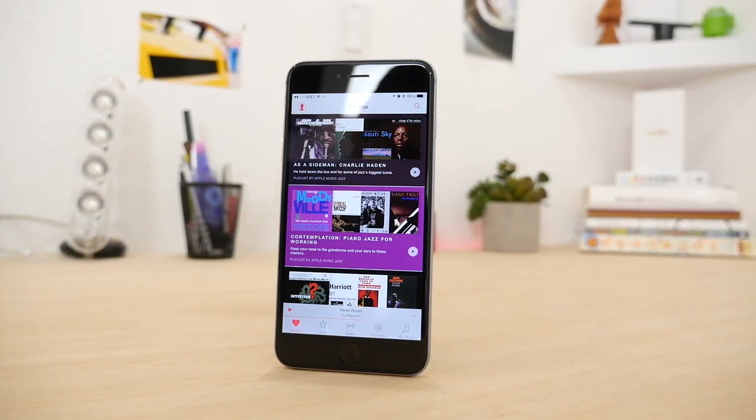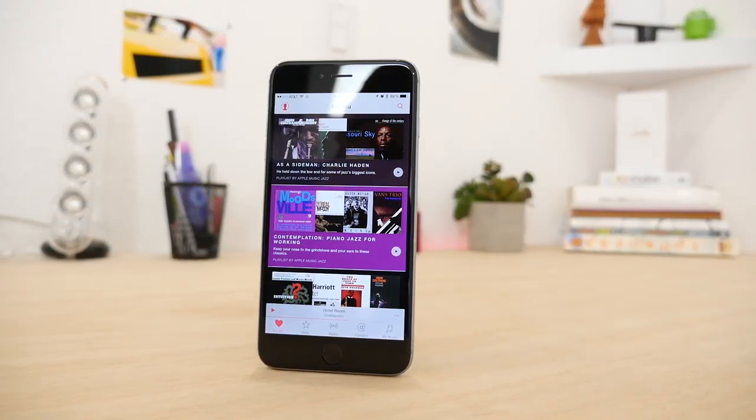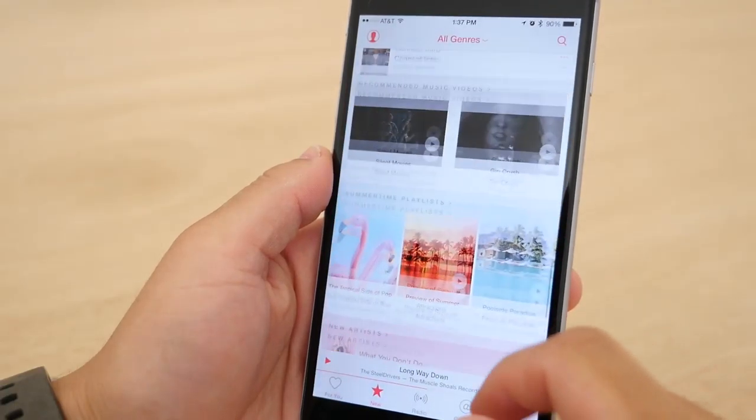So that is Apple Music. So far, it seems to be a solid streaming service, especially if you're already in Apple's ecosystem.